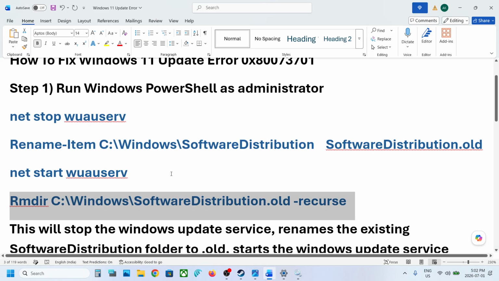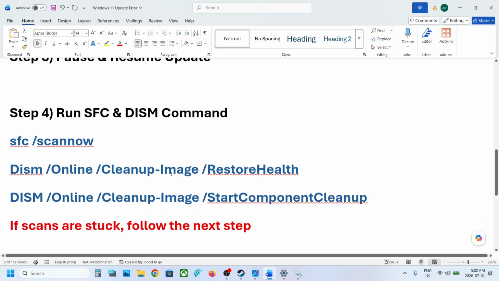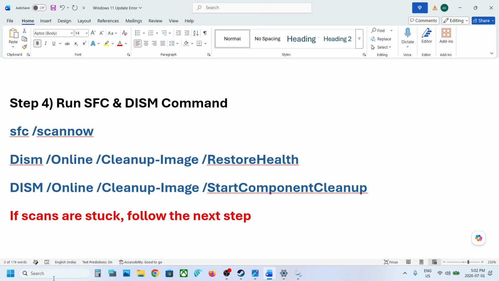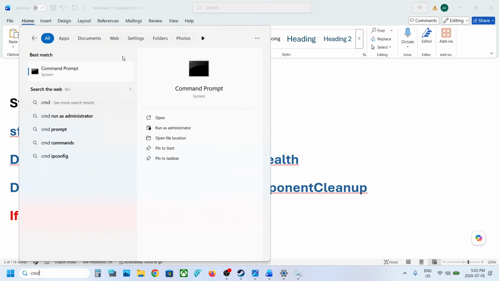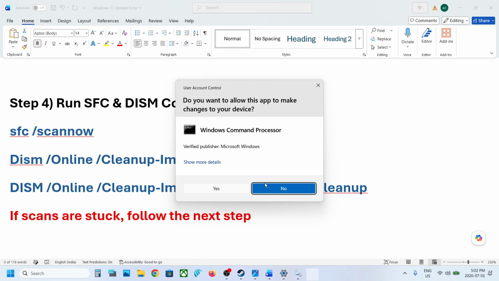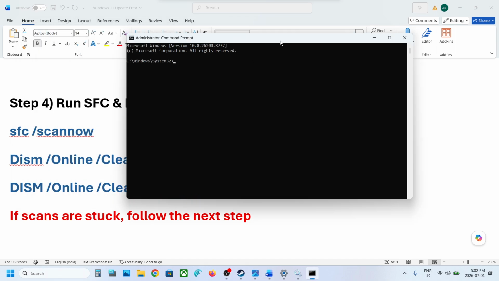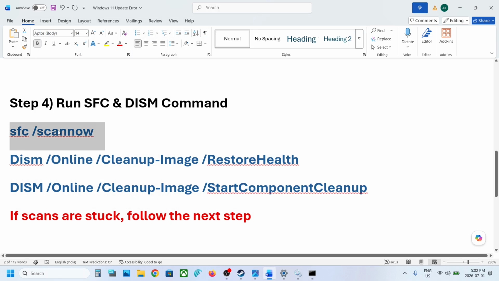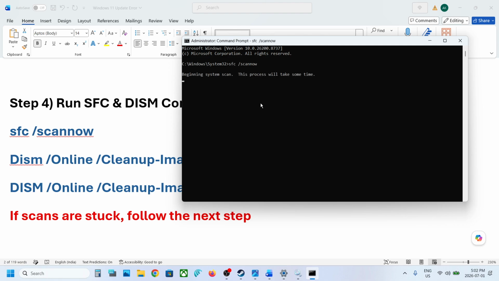Still not working, then run these commands. These commands are provided in the video description. Type in cmd in Windows search box, make a right click on command prompt tab. Make sure that you run command prompt as an administrator only, click on yes to allow. Now copy the first command, paste it over here, hit the enter key.